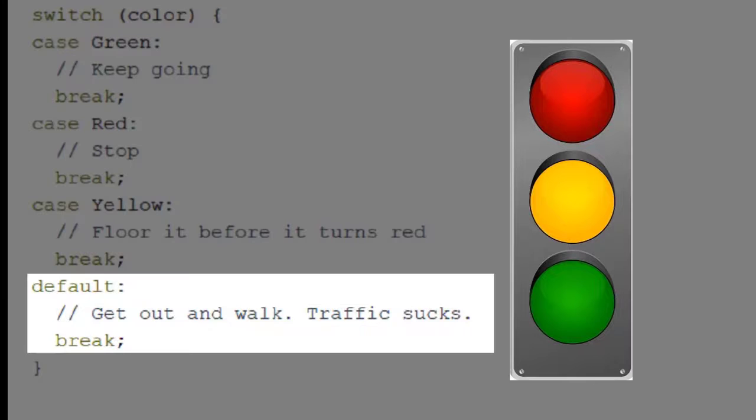But what about the last part, the default line? This is actually optional, but highly encouraged. This is the one that will execute if none of the other cases are a match.